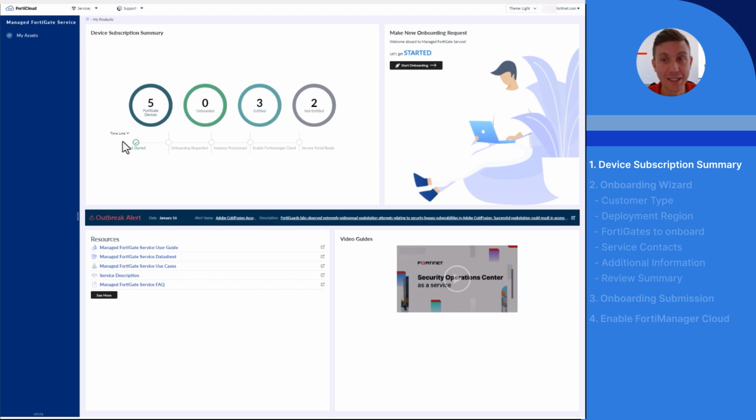The timeline section shows the different stages of the onboarding process, and it will be refreshed in line with onboarding progress. To launch the onboarding wizard, click on the Start Onboarding button. This button is only visible if there is at least one FortiGate device with a valid Managed FortiGate Service entitlement not onboarded to the service yet.